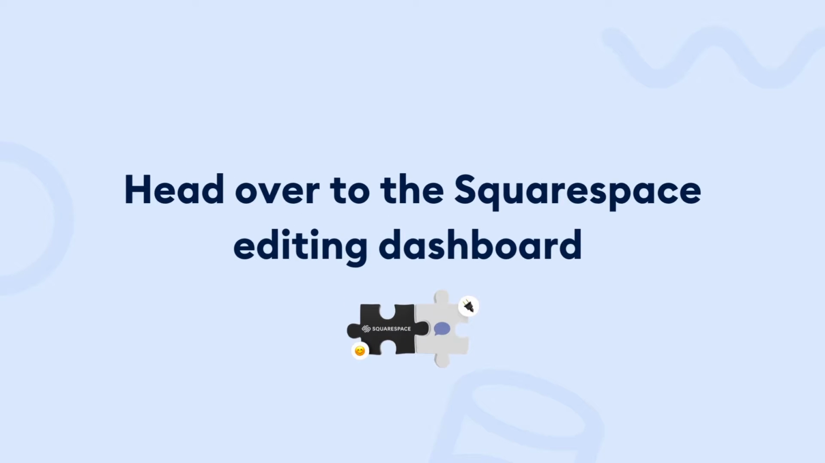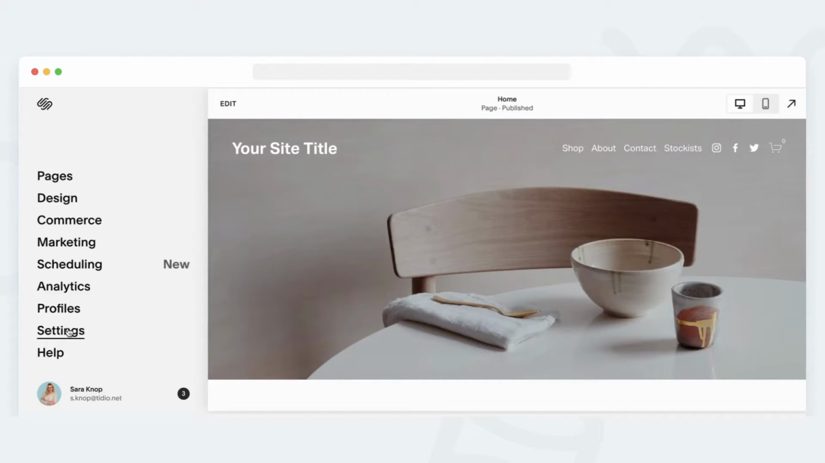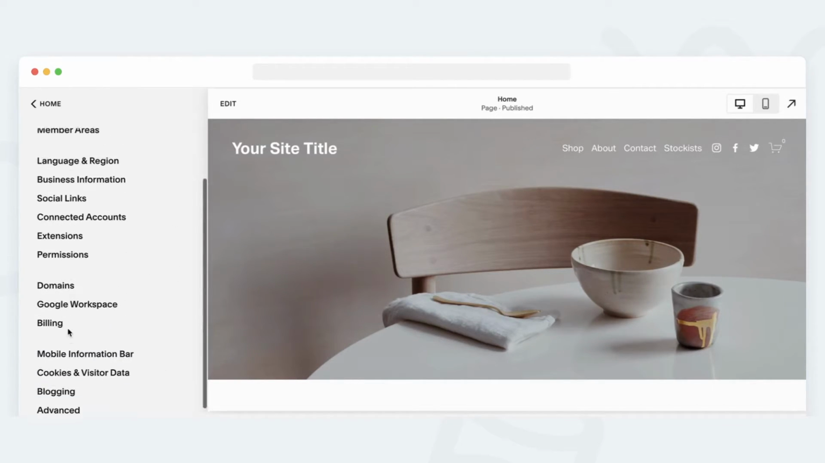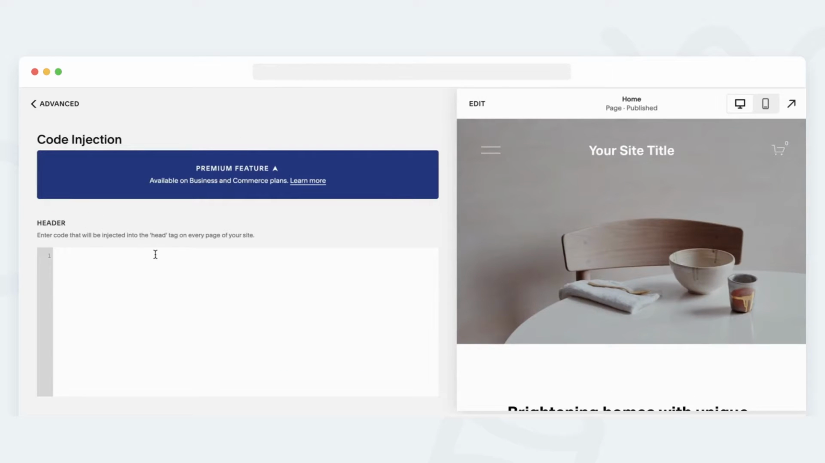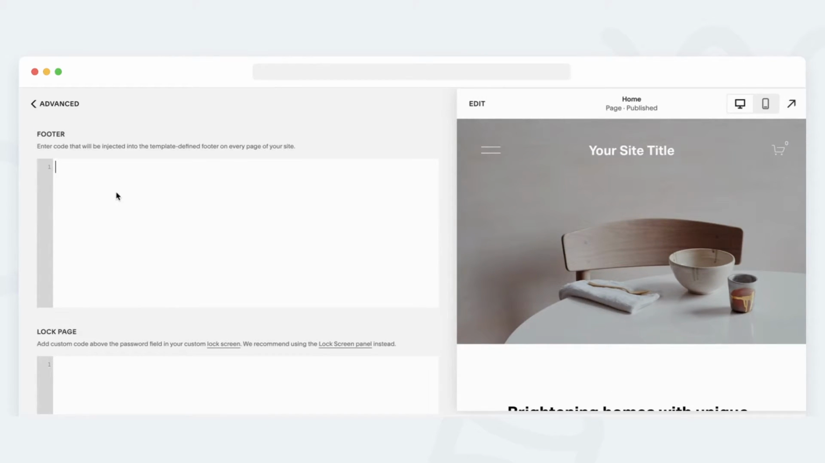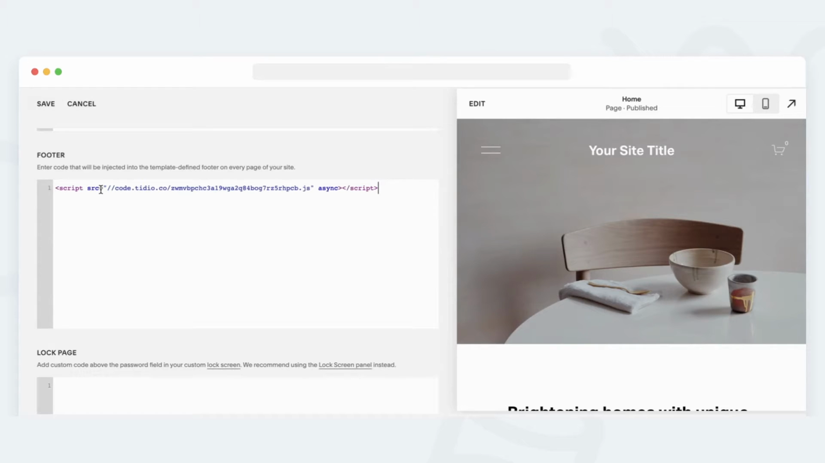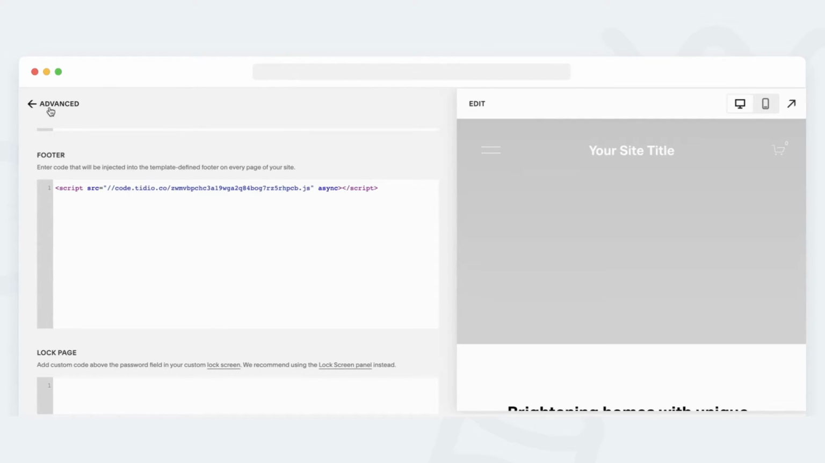Now, head over to the Squarespace editing dashboard. Let's find a space to insert the Tidio code. Open Settings, Advanced, and choose Code Injection. Find the footer section and paste the JavaScript code inside the footer code field. Don't forget to save to finish the installation.